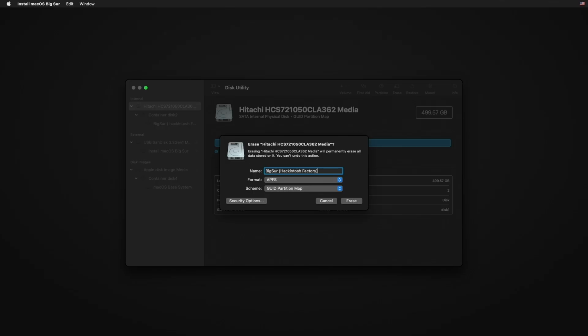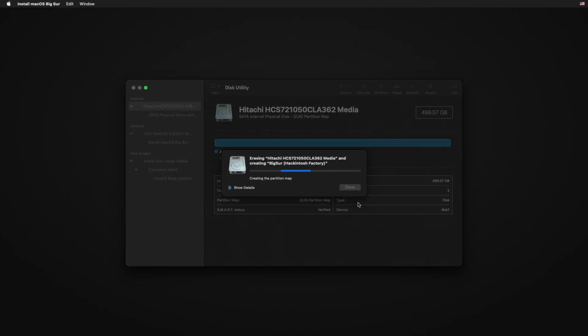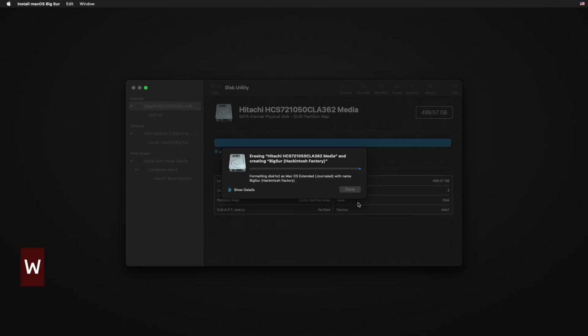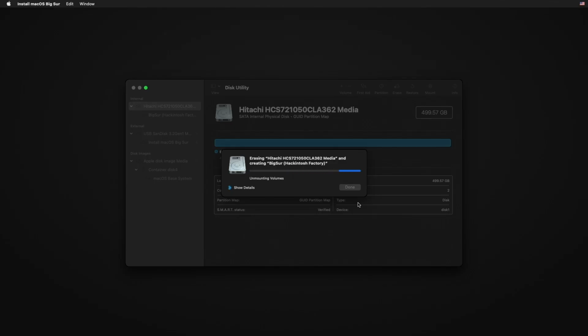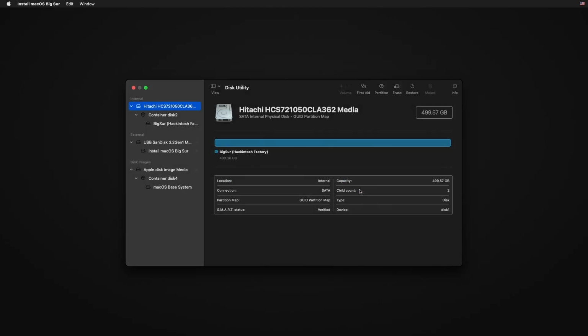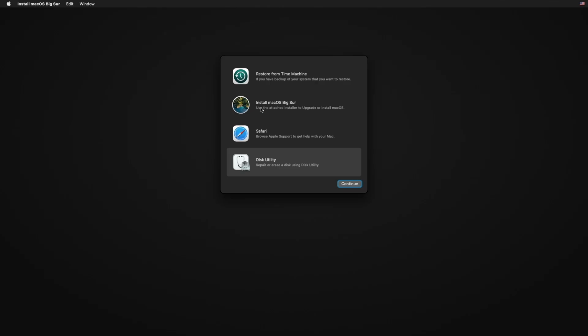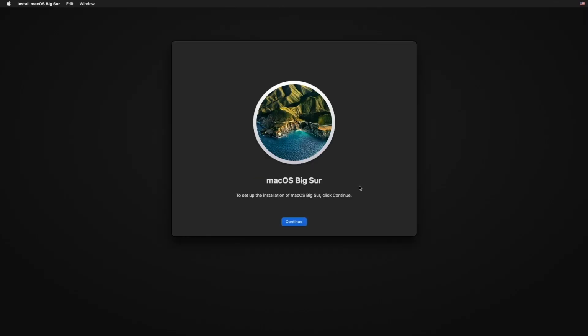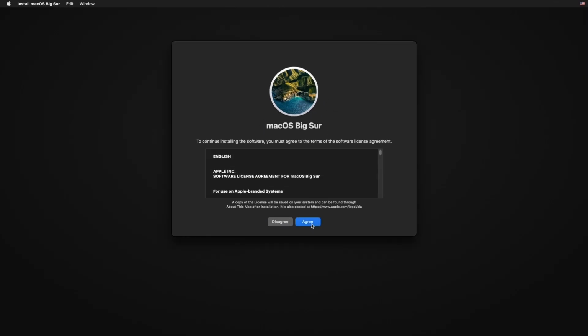Select the partition format as APFS and click on Erase. Close Disk Utility and click on Install macOS and continue. Now, follow the installation steps.